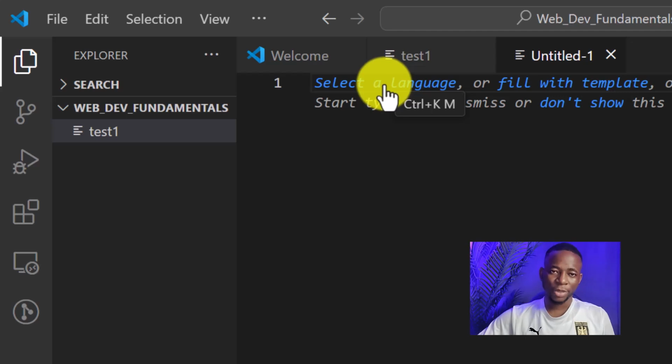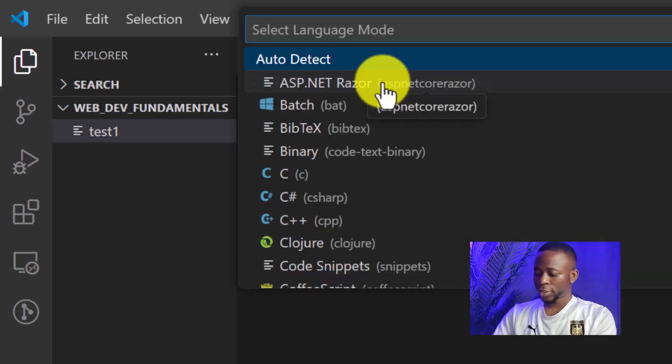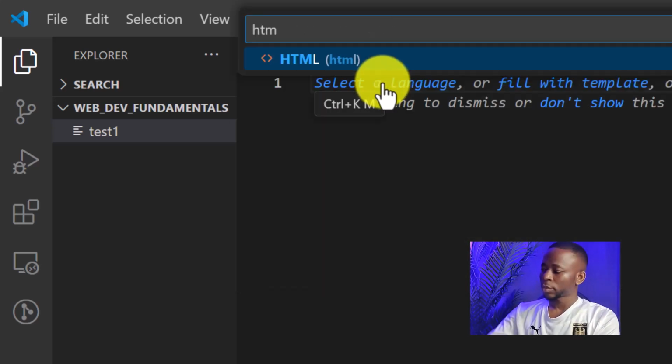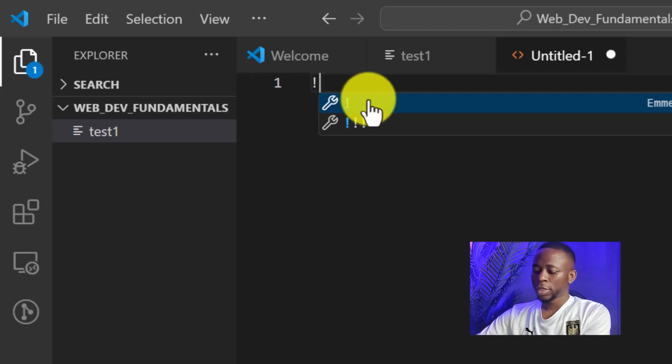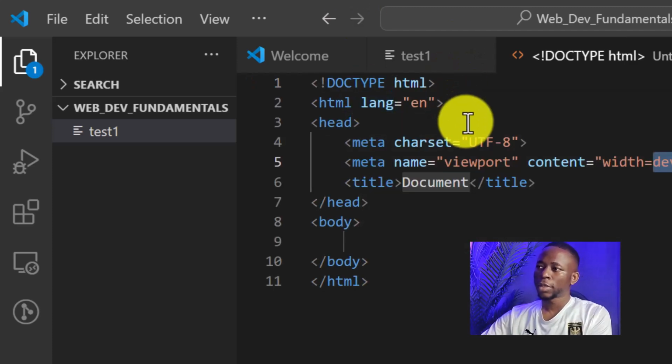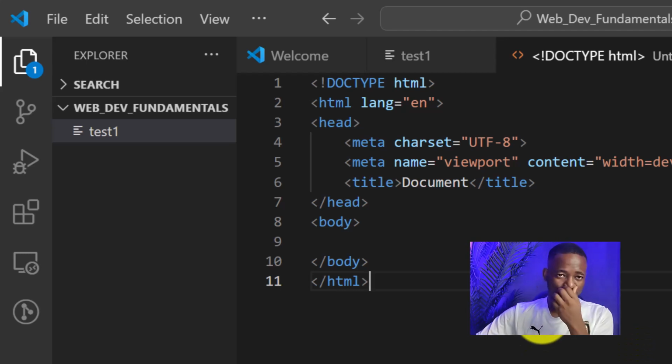Majorly we need to select what we want to do. So let me say HTML, and so we do this, populate it. Okay, so this is basically how to create a HTML file.